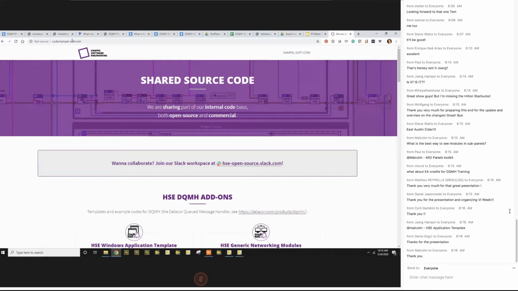You could also just create your own events that say insert yourself into a subpanel, right? Or extract yourself from the subpanel. So that's also a possibility. But definitely the MGI templates make it a lot easier.